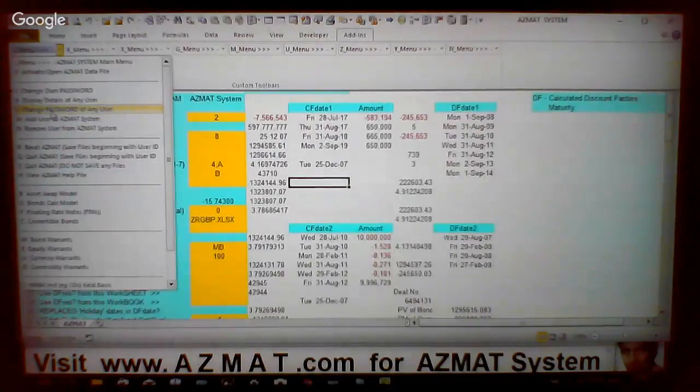Removes user from AZMAT system. Again, this is a manager level command, because it's quite serious. You're stopping a user from using AZMAT system. Reset AZMAT. Save files beginning with user ID.